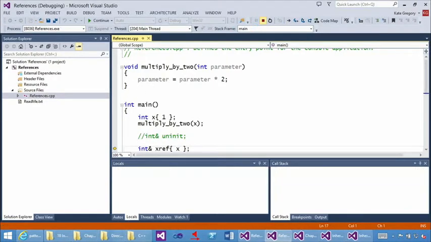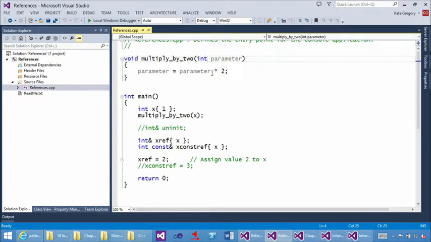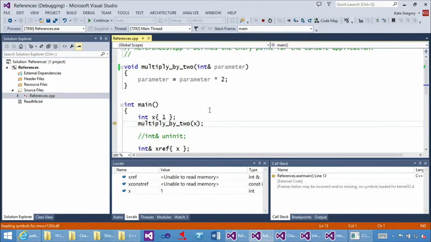If I now change this function just by typing this single character, and we'll run again. X is 1 before I call the function, but after it becomes 2. So this single character makes a big difference in the behavior. Now, just as x and xref in the previous demo were really just 2 names for the same place, in this call, parameter and x are 2 names for the same place. And when we change parameter, we change x.